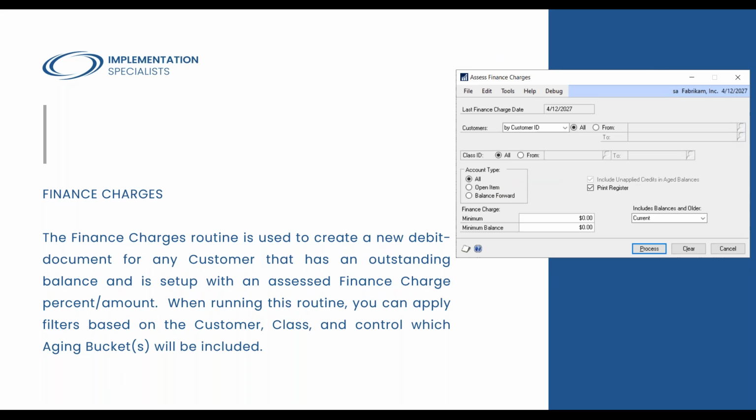Your finance charges. So this is a routine, again, usually just run monthly, that assesses a finance charge on each customer's account based off whatever criteria you've got on that window that you can see. I've got a screenshot here. It'll assess that finance charge based off of what each customer's finance charge settings are.